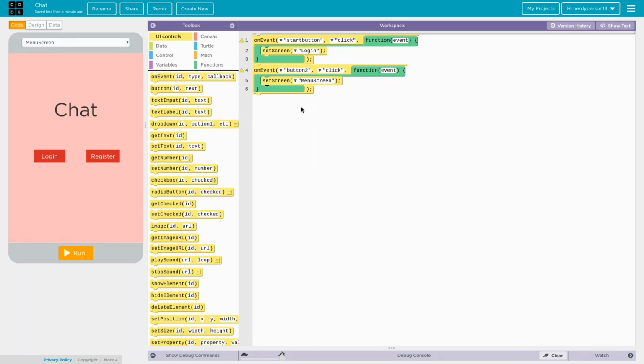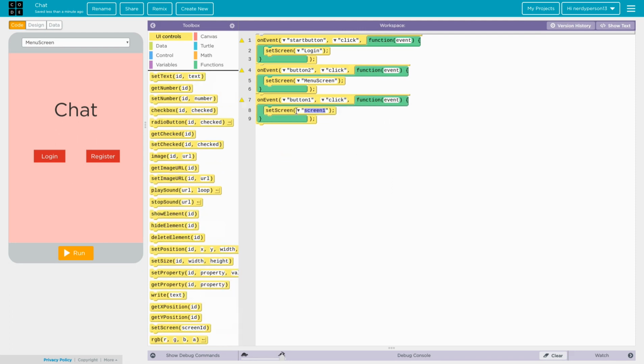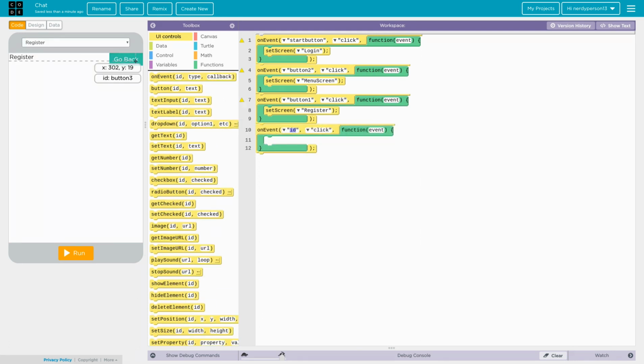So it should be straightforward now on the register. It's just simply doing on event, and then button 1, and then setting the screen to register, and so you do the same exact thing.